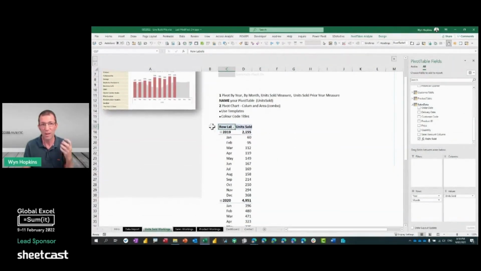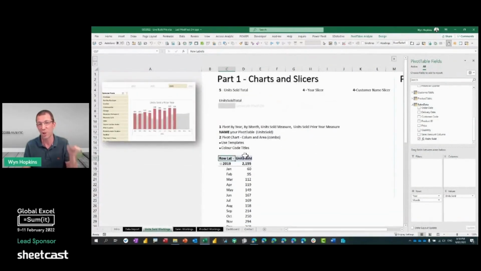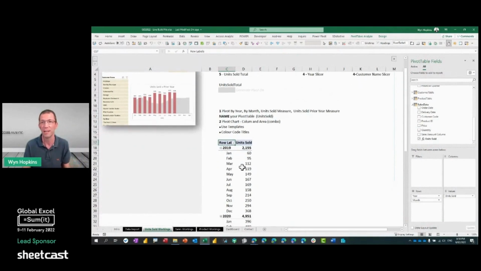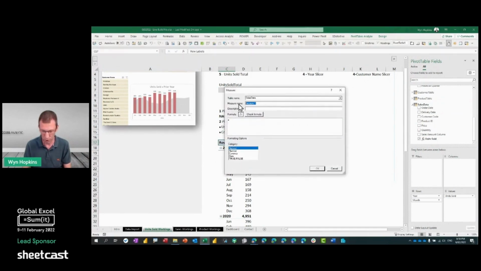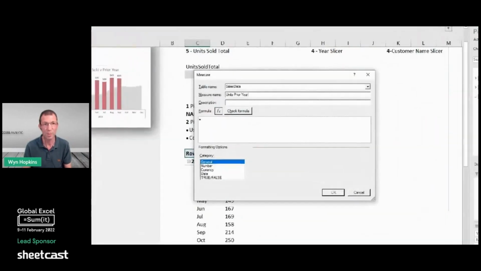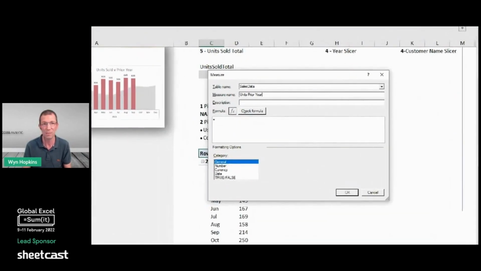Okay, so next one I want is the gray line showing the sales for previous year. And this is where measures really come in handy. So let me go up to Power Pivot, Measure, New Measure. Okay, and I'll go Units Prior Year. And again, I'll just zoom in to show you in case it's a bit small.